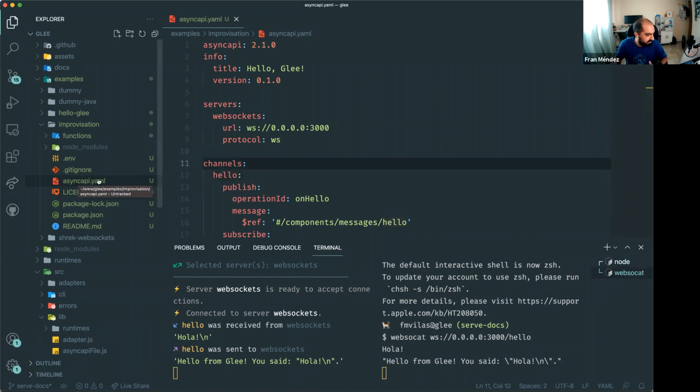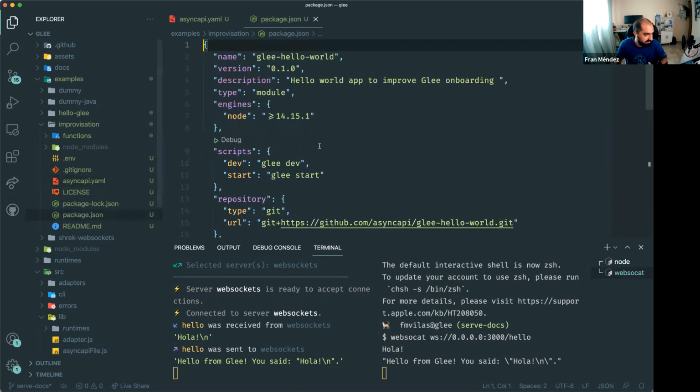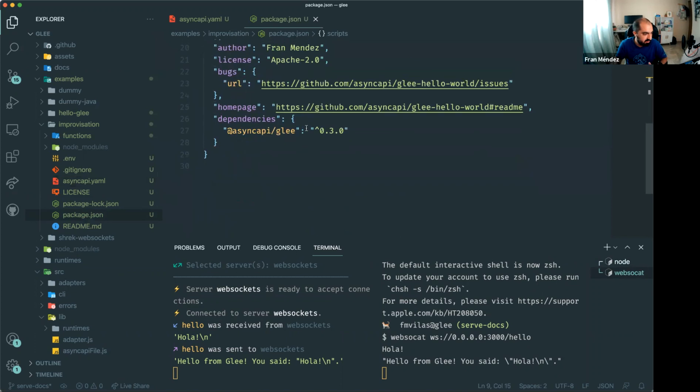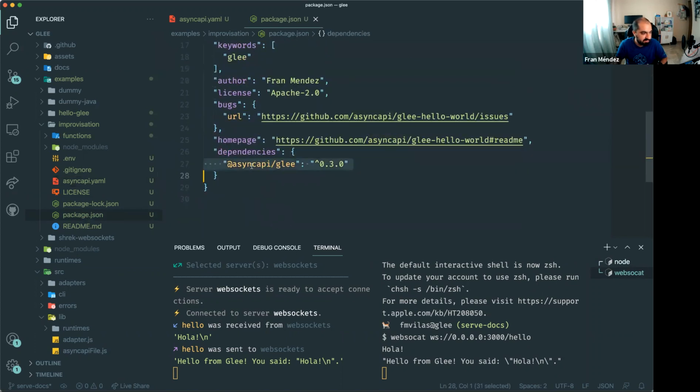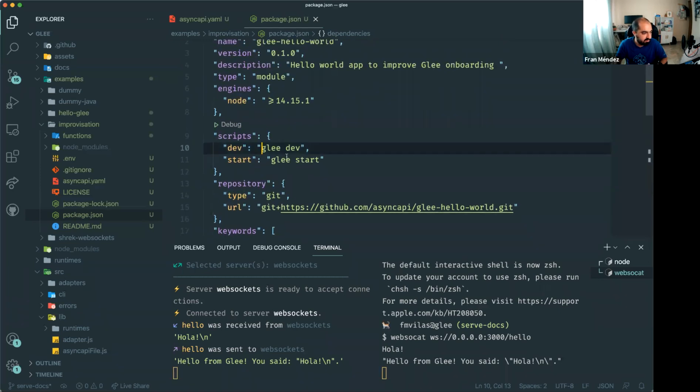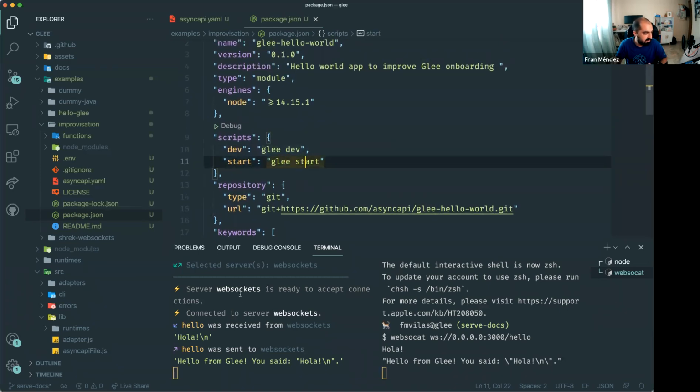So what did it generate? Let's start from the package.json, which is a basic npm package. It's nothing special. The only thing it has is Glee as a dependency. And it has these two scripts, glee dev and glee start, which is why running npm run dev works, right? The same thing will work for npm start.